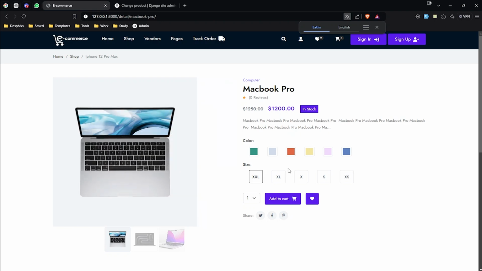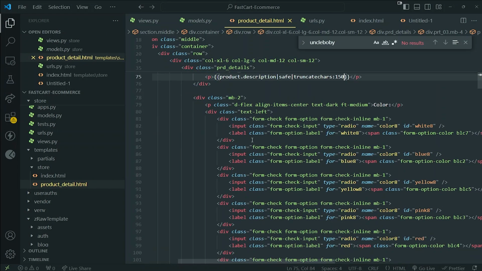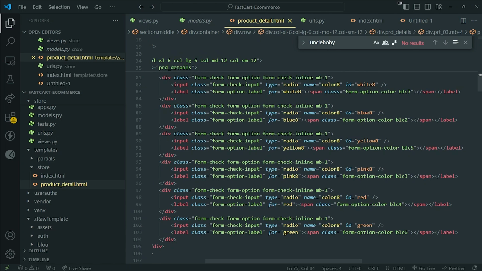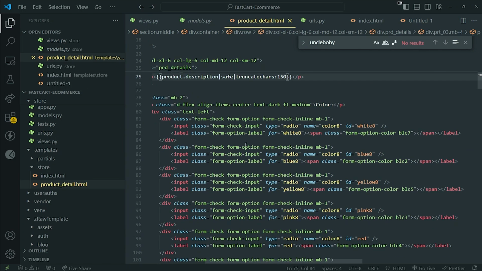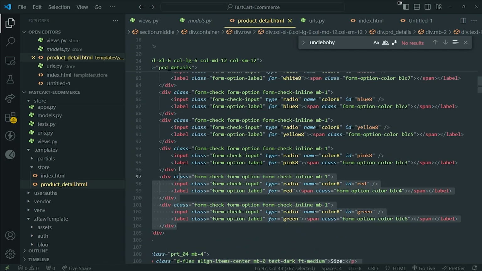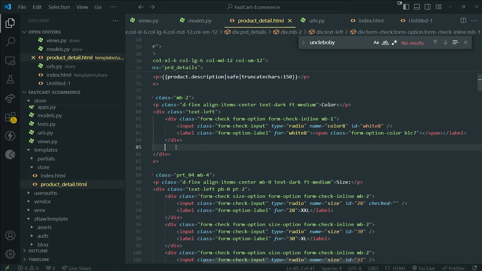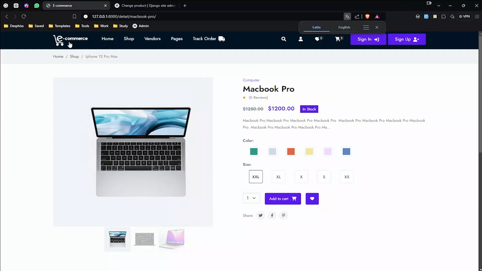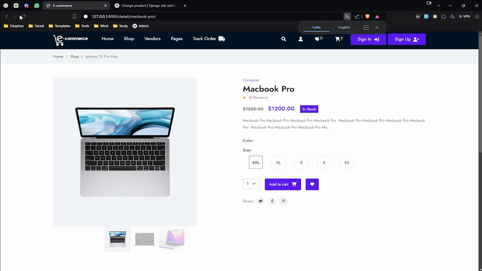Now, coming over to the more interesting ones, let's work with the colors, right? Yeah. So I just want to go through this real quick and see. Form check inputs. I have the type as radio. I have the color as 8. I have the ID as white 8. Very good. So remove all this and stick with only one. Okay. And I want you to cut this out. Even if you reload now, you should see only one.